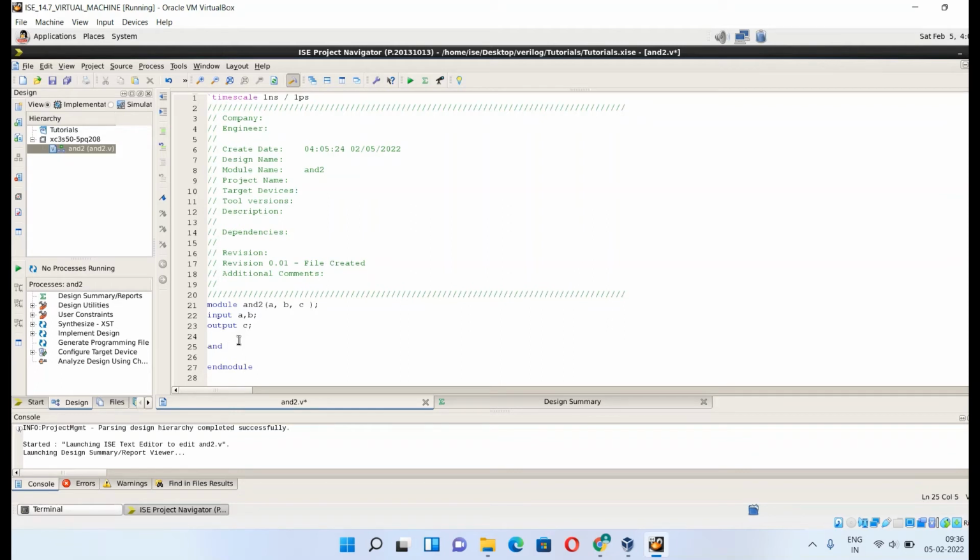In that, and is the keyword. Give the name of this gate G1, and the syntax inside should be output, input, input. So the output is our C, then the inputs are A, comma B, and a semicolon. So this is the AND gate under the G1 variable. Our code is done.